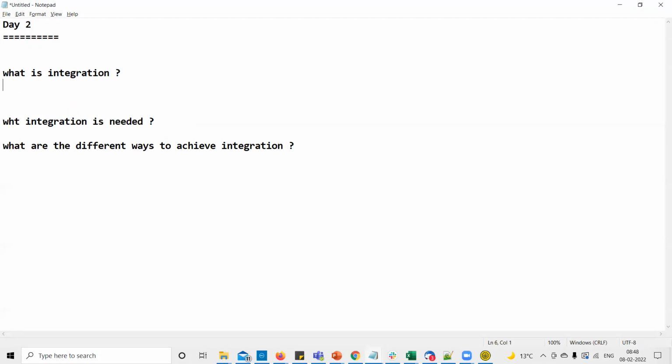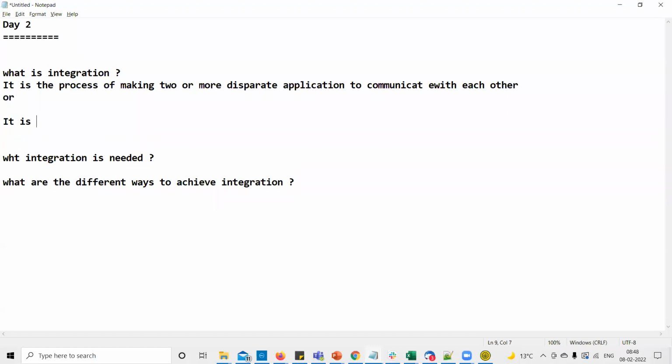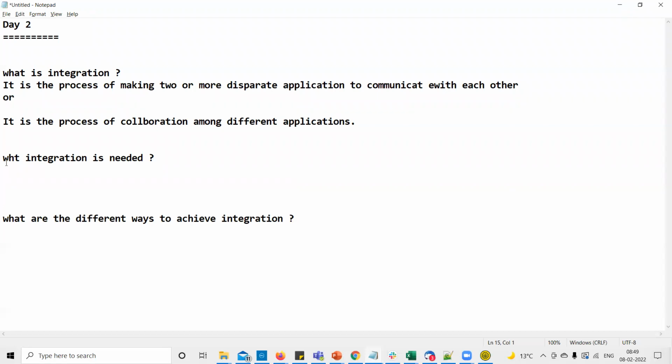Collaboration. Two or more systems. This is the process of making two or more disparate applications communicate with each other, or you can say it is a process of collaboration on different applications, right? So why do we need integration? Why do we need integration?